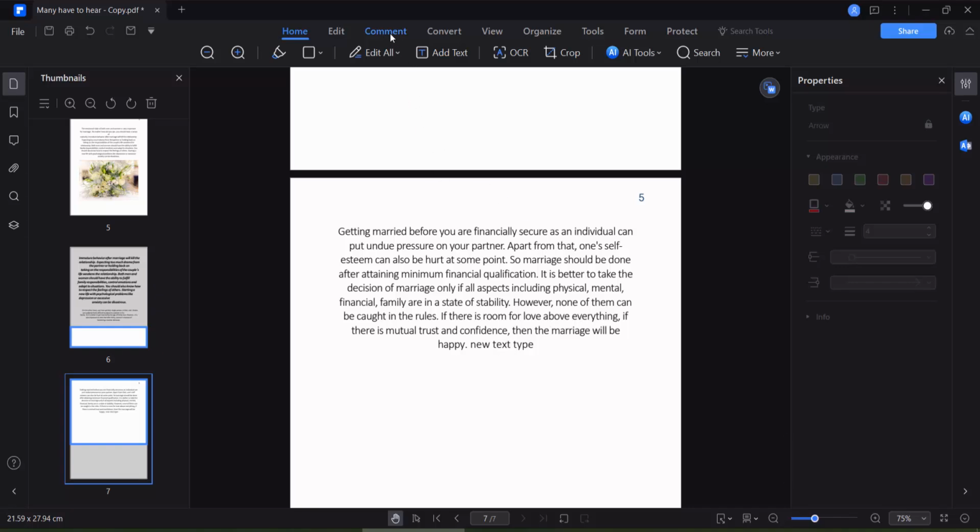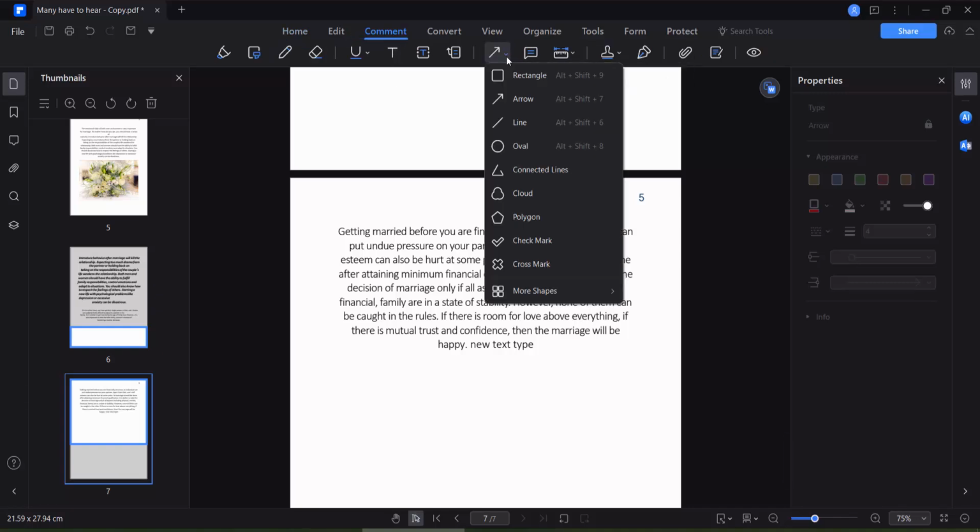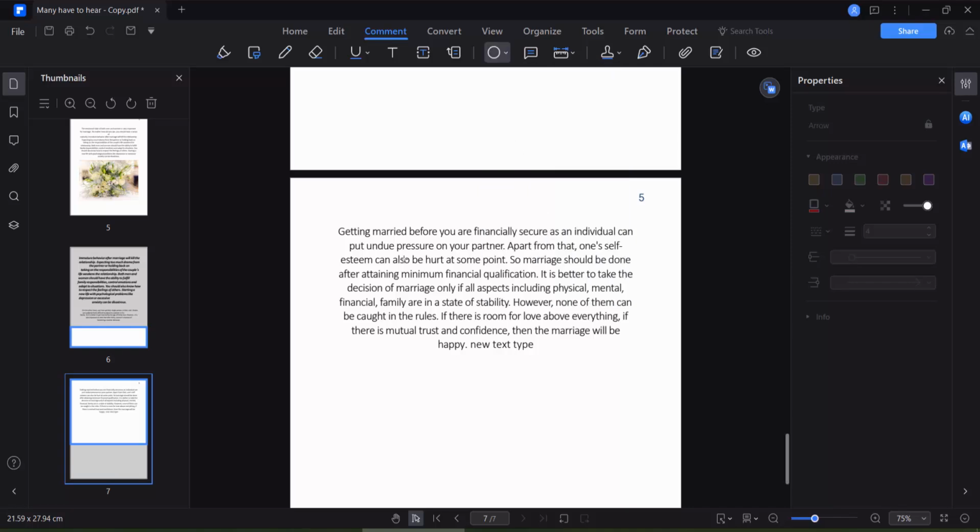Now click on this comment option and here you will find this shape option. Click on this down arrow and this is the oval shape, that means circle. Click here. Now draw a circle.